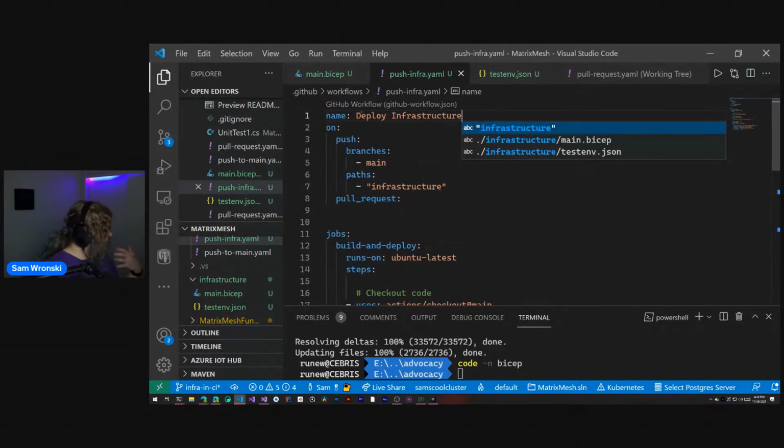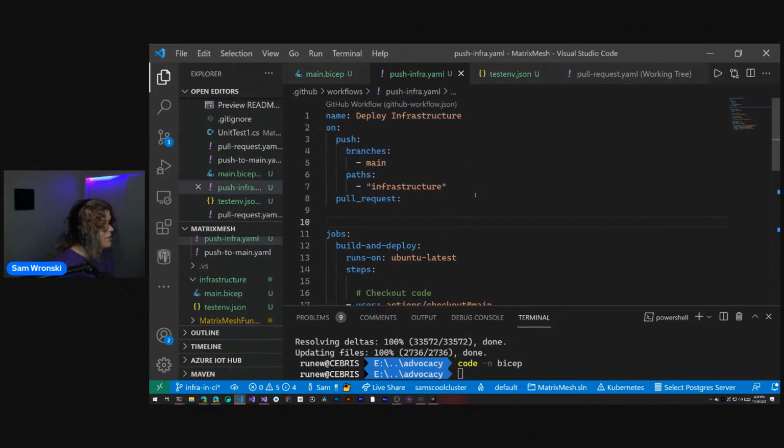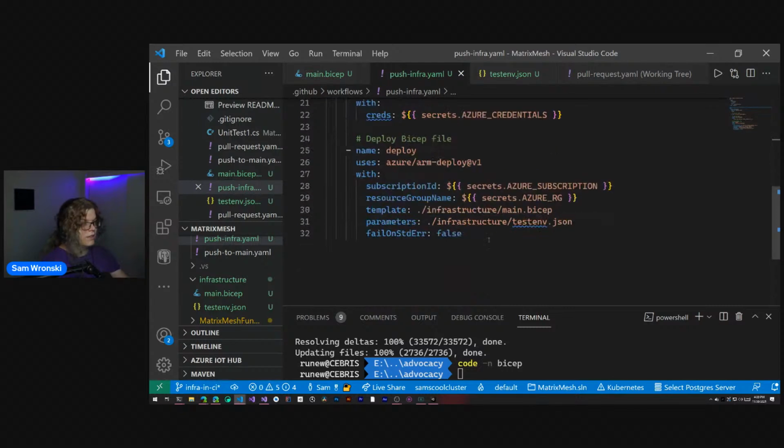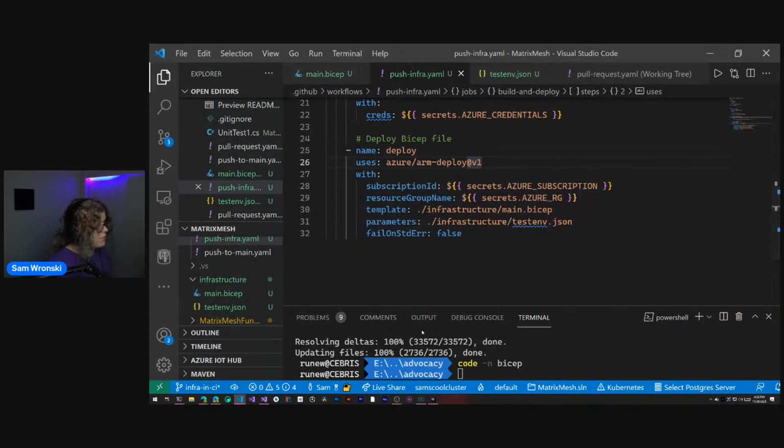So this name is what the name of the actual GitHub action is going to be, just so we have something to reference. Build and deploy. It's going to build and deploy our infrastructure. Cool. That should be everything.